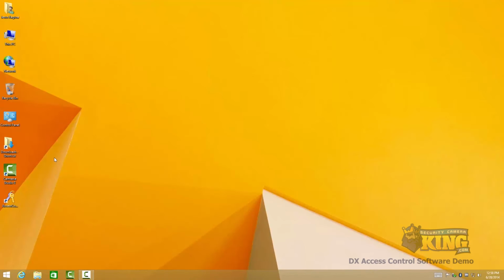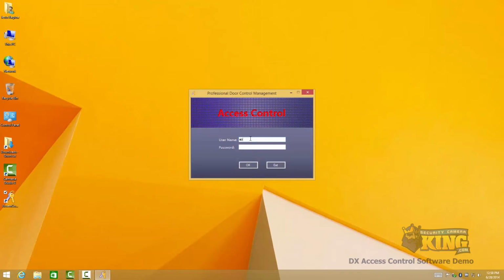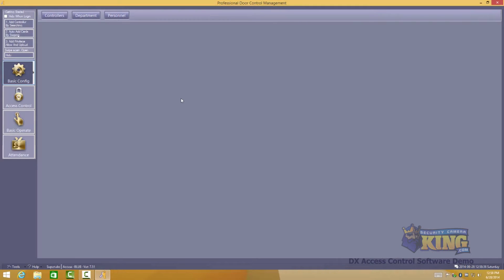I already installed the software and it is very simple. The username and password is ABC. Password is 123. All of that can be changed, of course. And this is the main interface. Very clean, very easy to use.